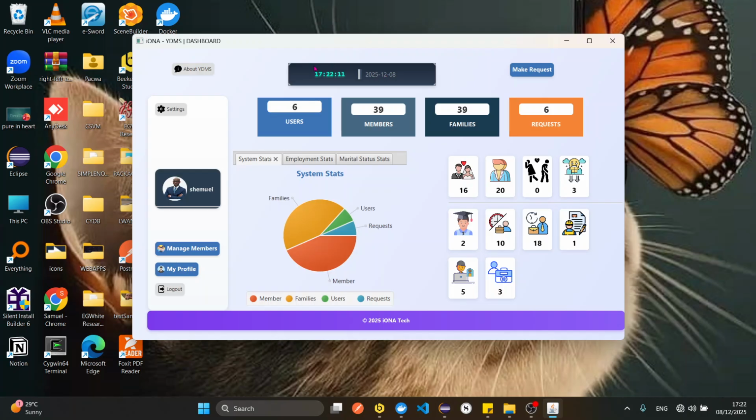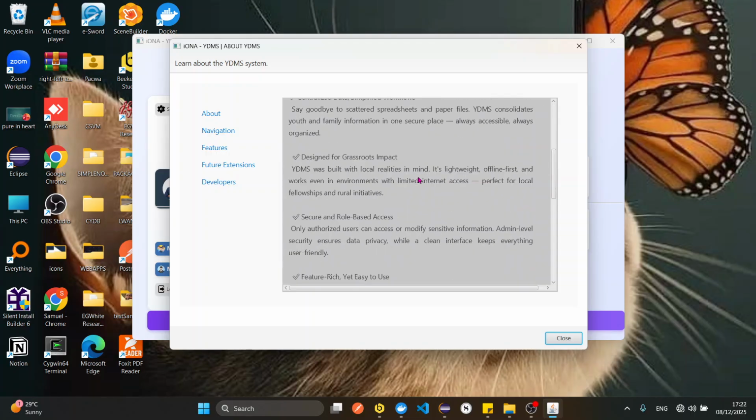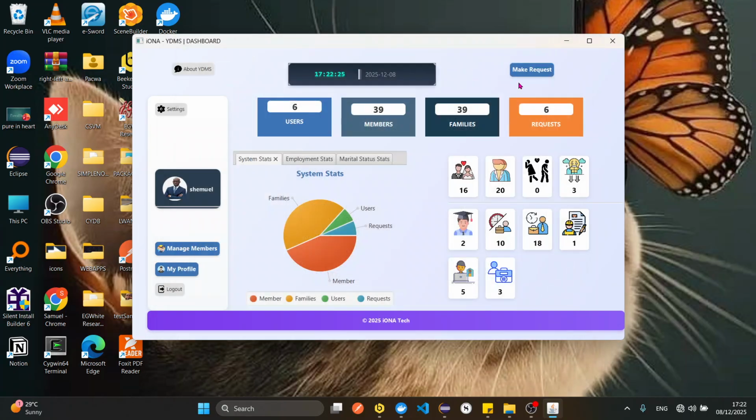One of the things we see is the time, in real time, the current time now, the date today, and then we can get to know about the system by going to this page and reading through that. Or we can make requests here. We shall go into the details of that. The other thing we see, we have a settings button here. We shall also see that.